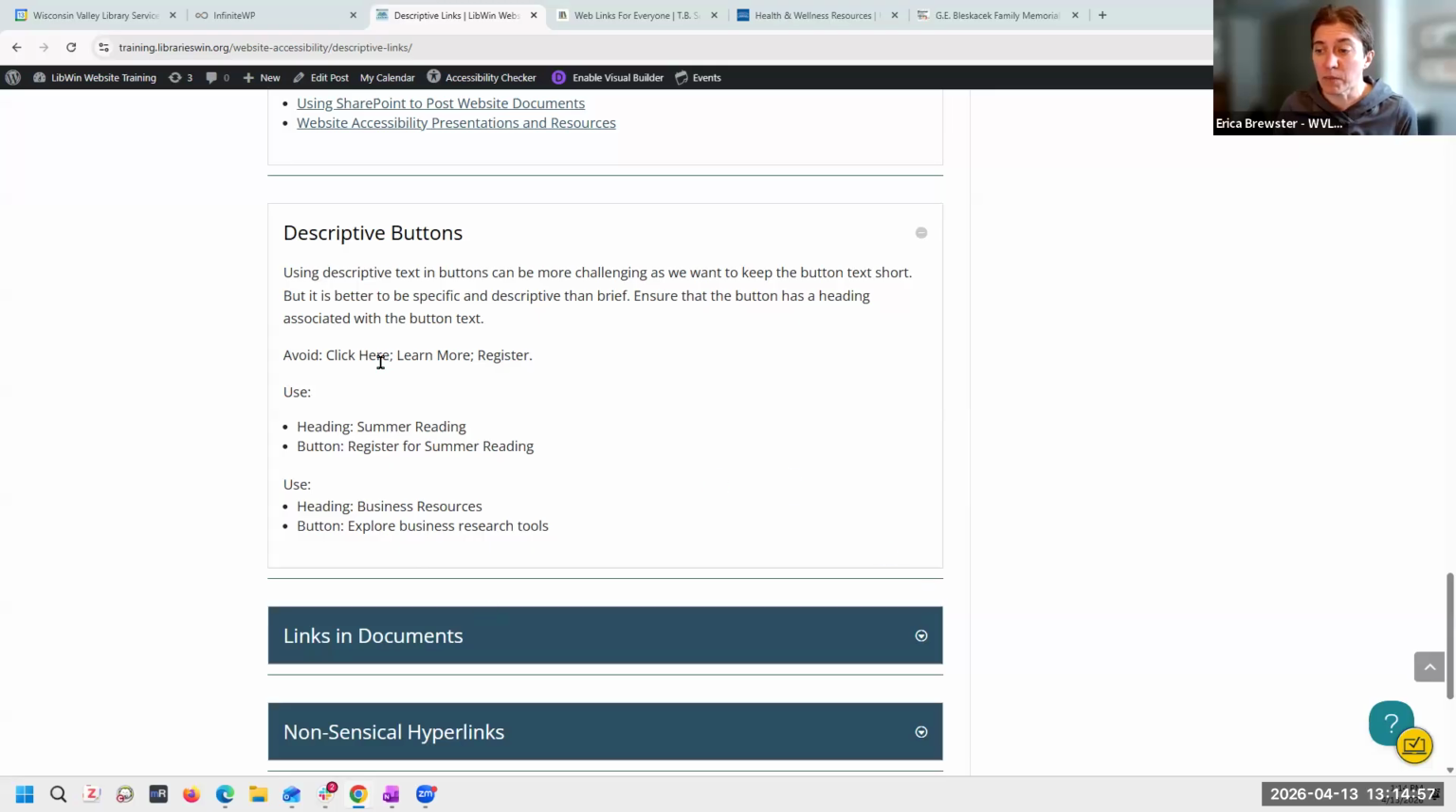In fact, our post sliders literally have a read more button in them, and you can't make that bespoke for each individual post item that you have on there. So there are some workarounds for this, but we want to again avoid the click here, learn more, register. We want to avoid those tiny little generic statements.